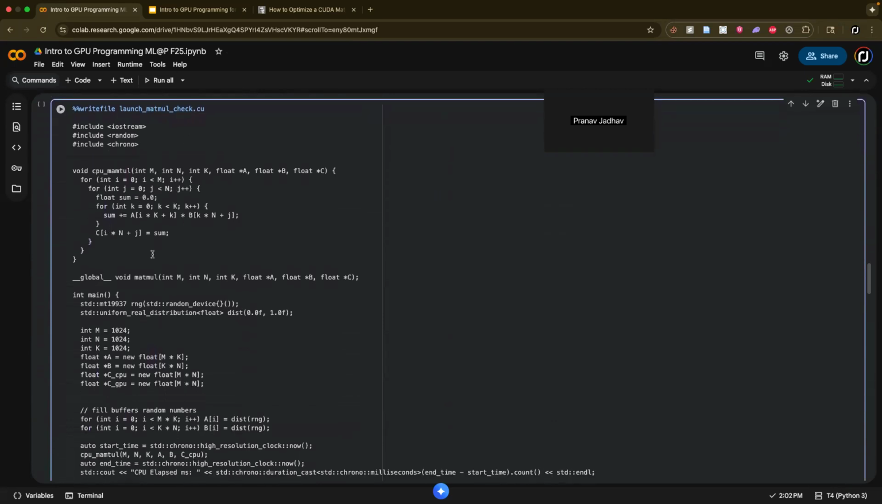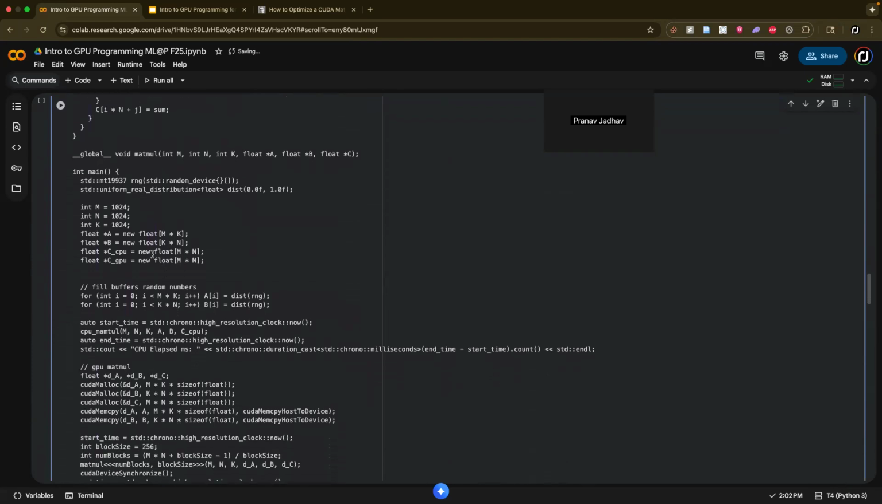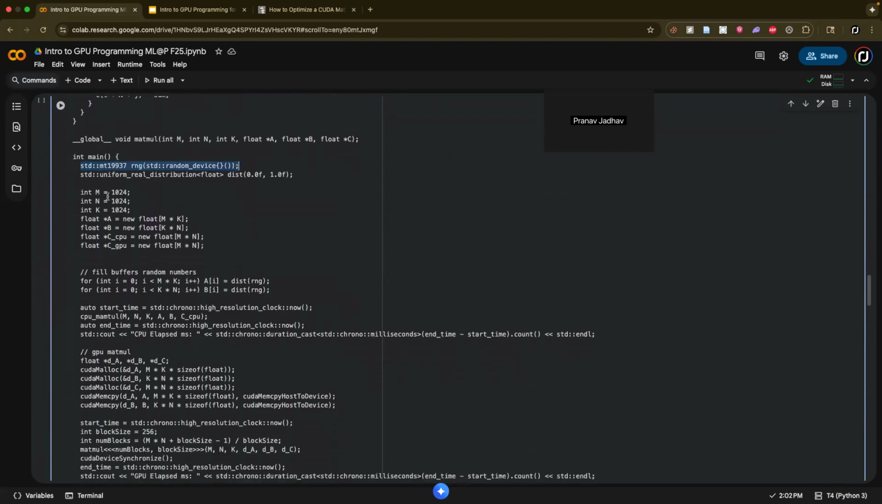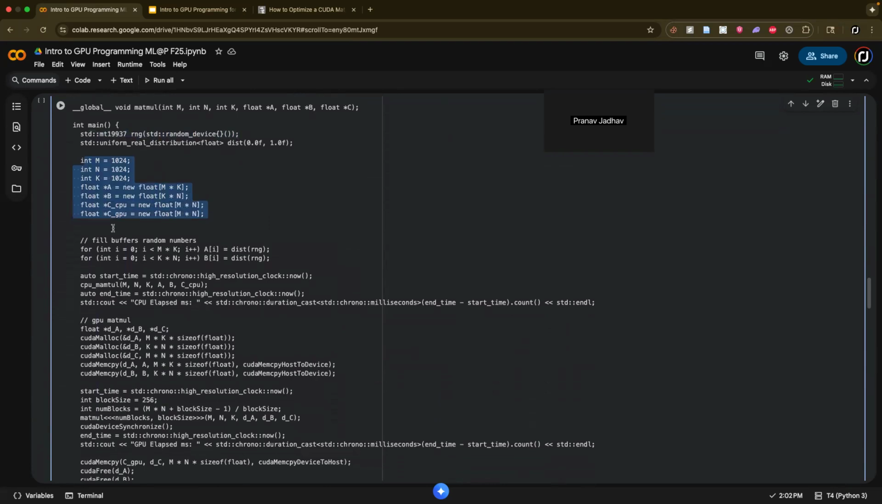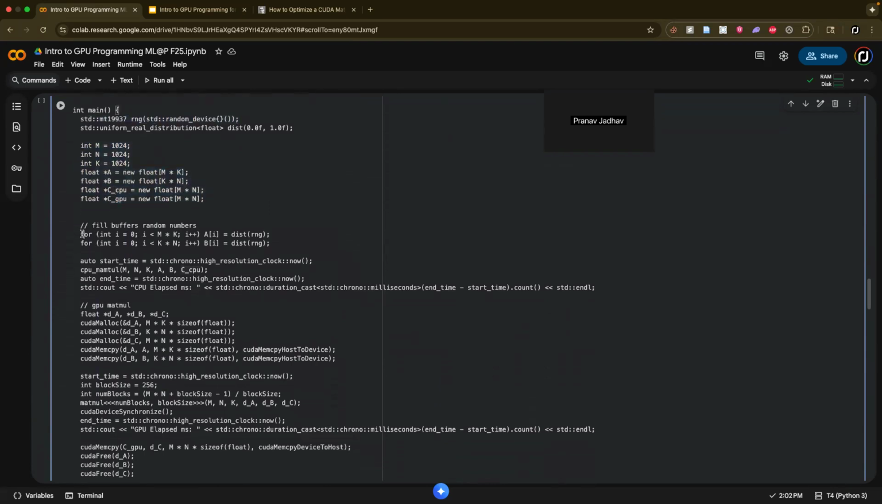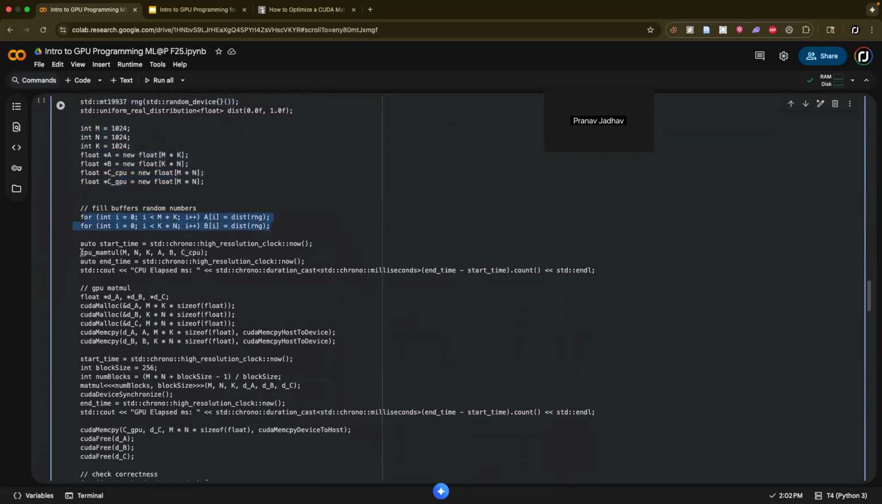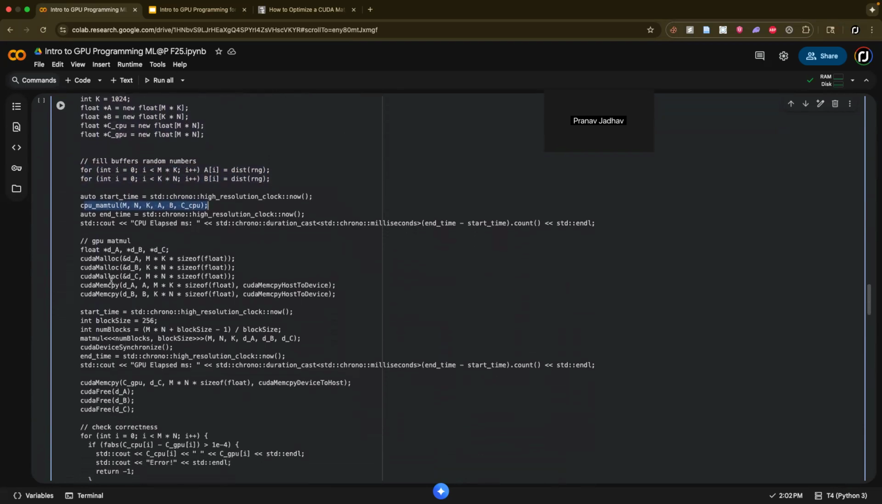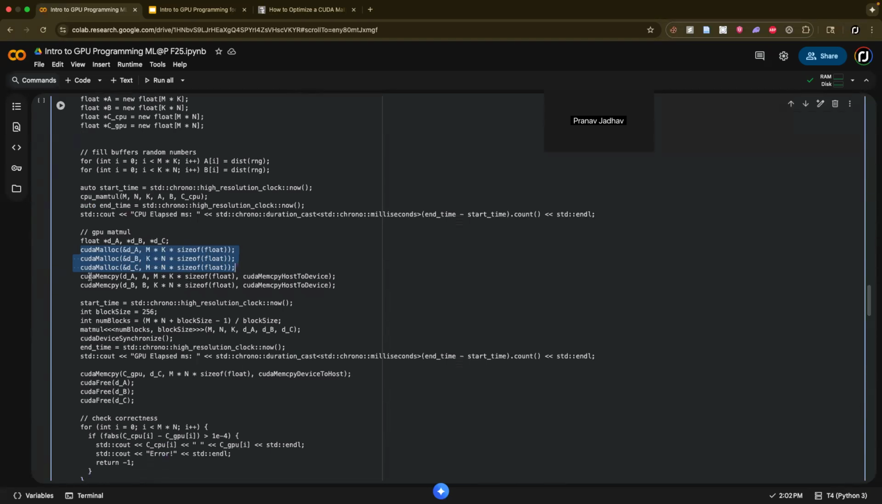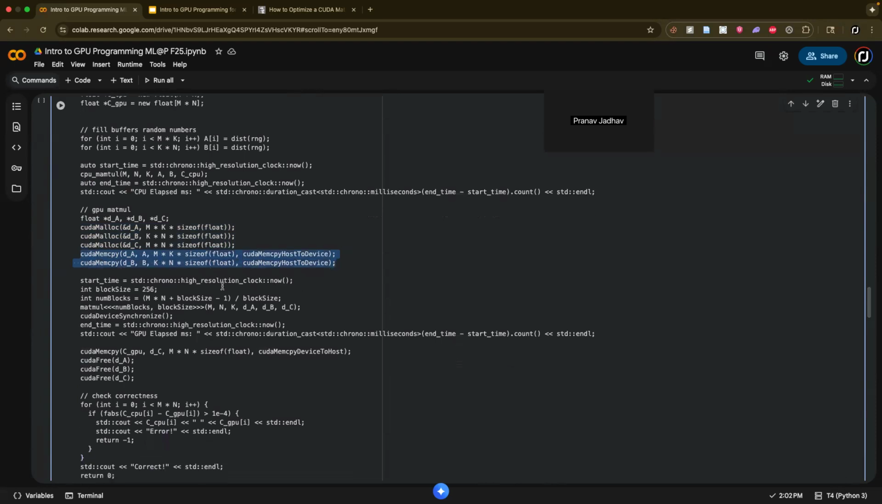I just wrote the launch code, so let me go over the launch code quickly. Again, randomly initialize all of this, filling A and B with random numbers. In this case, I'm also going to do the CPU matmul so we can check. And then here again, we're seeing cudaMalloc. So we're mallocing for each of these buffers on the GPU. And then we're doing a memcpy of A and B so we can actually get that data on the GPU to work with it.